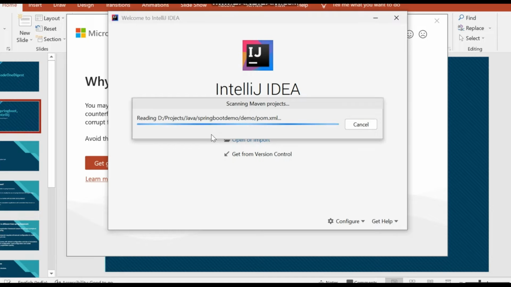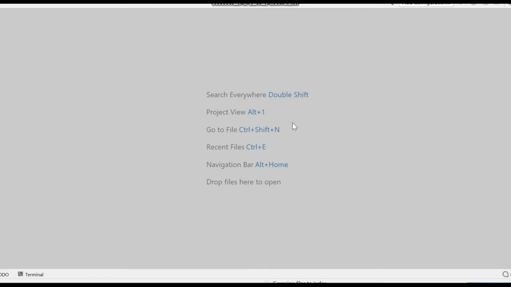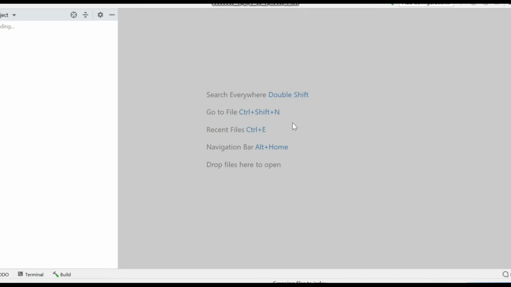Now IntelliJ will do its magic. While loading this pom.xml, it will download all the dependency libraries defined in pom.xml. We'll just give a minute for IntelliJ to get ready. You can see it's still loading the project. Yeah, now it seems to be ready. Here we can see the project is now imported.